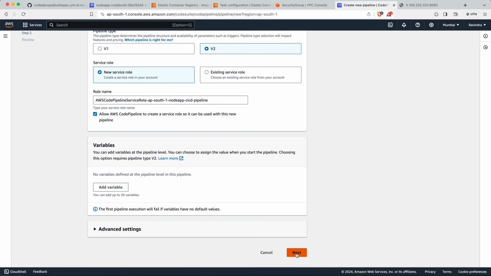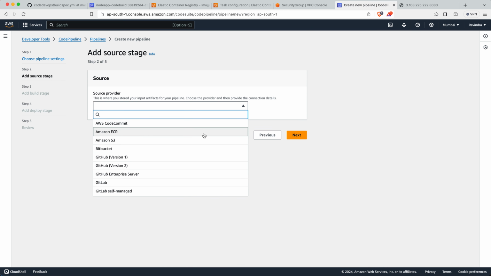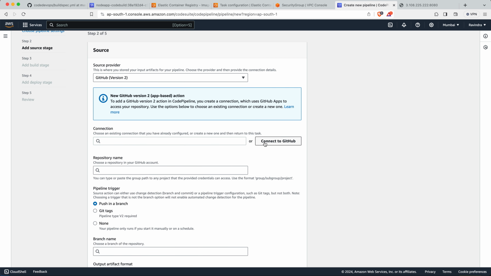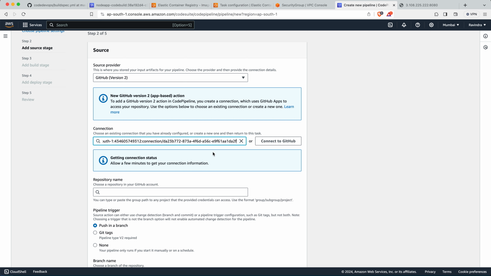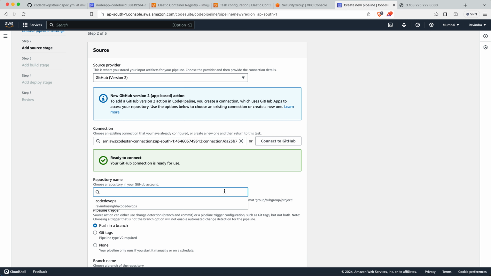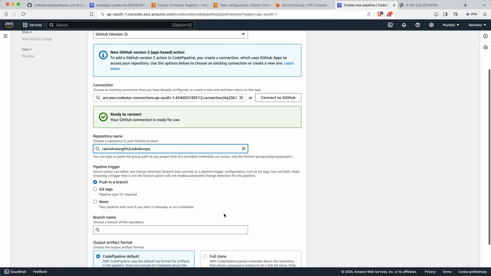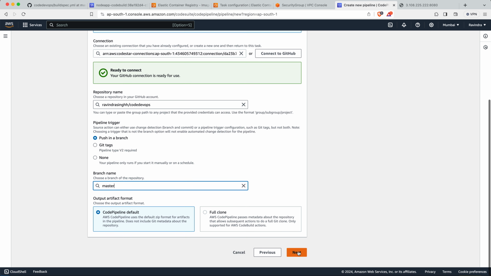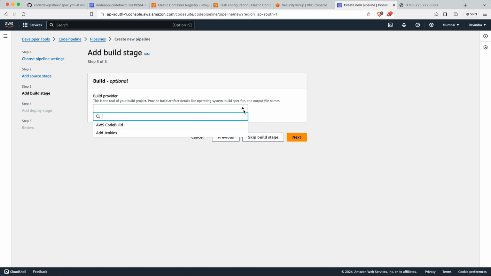Now let's click on next. Here we have to choose GitHub version 2, and now you have to connect to your GitHub. As you see, I have already created the connection with my GitHub. This has already been done. Then here we need to choose the branch called master. Then we need to click on next.